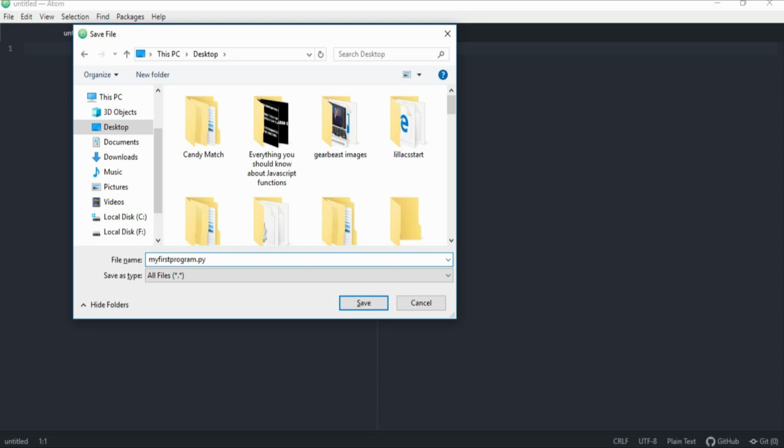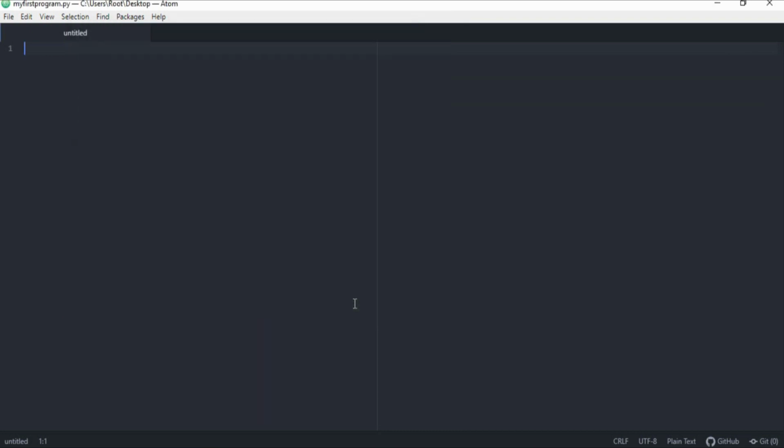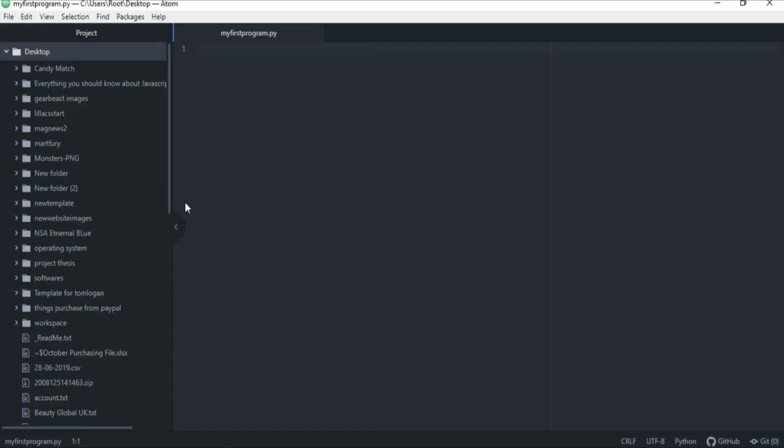And we'll name it and add a .py extension at the end. Do note that you need to select "All Files" here and then add a .py extension at the end of the file name. That's the only way you can do it in Atom. Just press save and it will save the program as "my first program" for you.